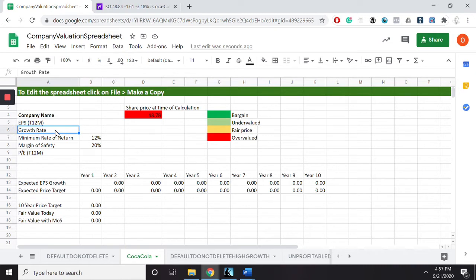We have the growth rate, which is the rate the company is expected to grow over the next 12 months. We have a minimum rate of return, and what that is a rate of return we as an investor would be happy with. So we want to beat the market. And so, as I discussed in the 8-Step Beginner's Guide to Value Investing, the market average for the past 50 years is 9.69%.